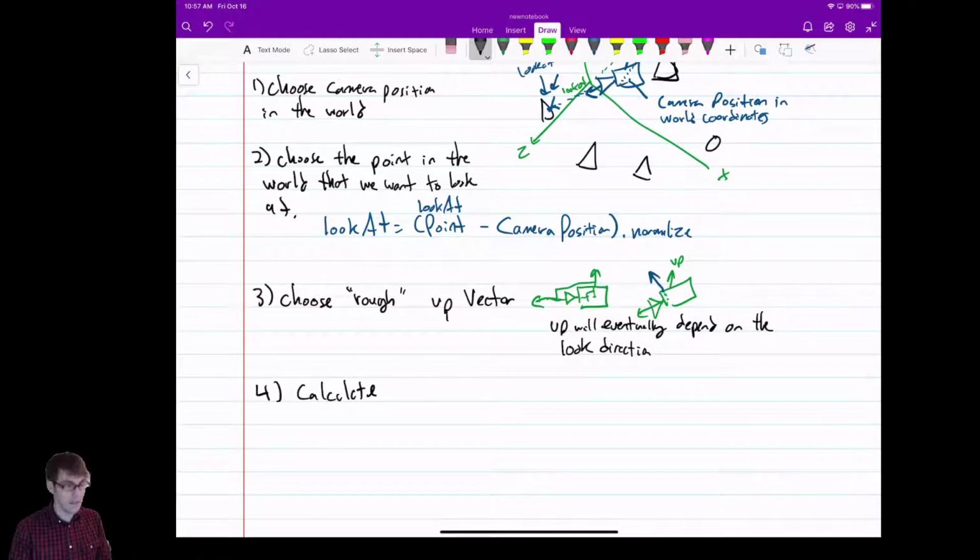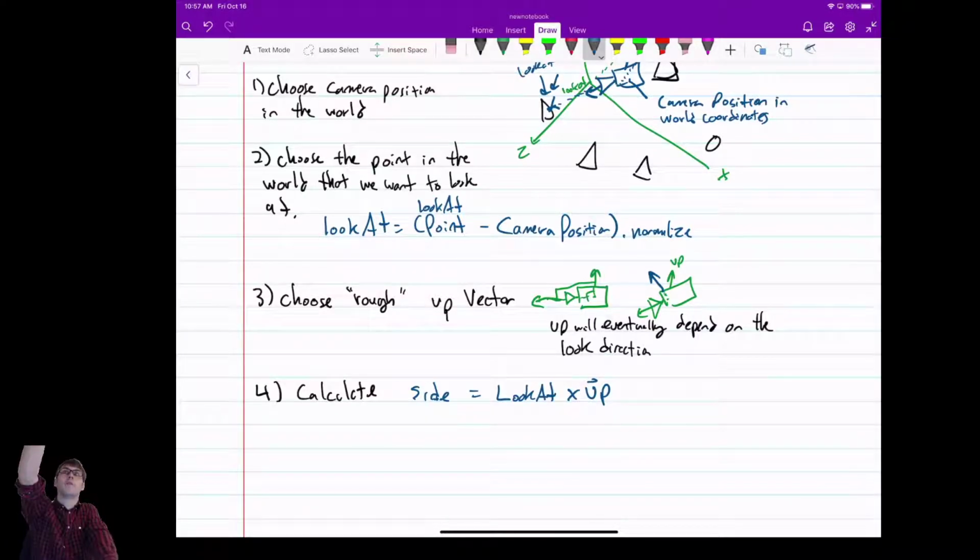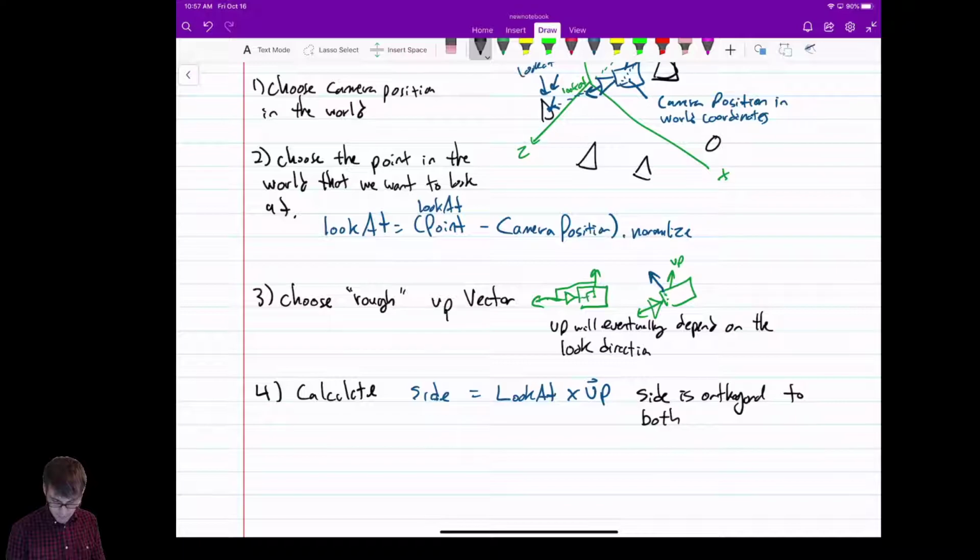I can calculate the side vector that I need, the one that points out sideways from my camera. I can calculate side equals my look vector that I just calculated, look at, cross product with up. It's a right-handed rule, and it's going to point out the right side. So side is my look at cross product up, and side now is guaranteed to be orthogonal to both.